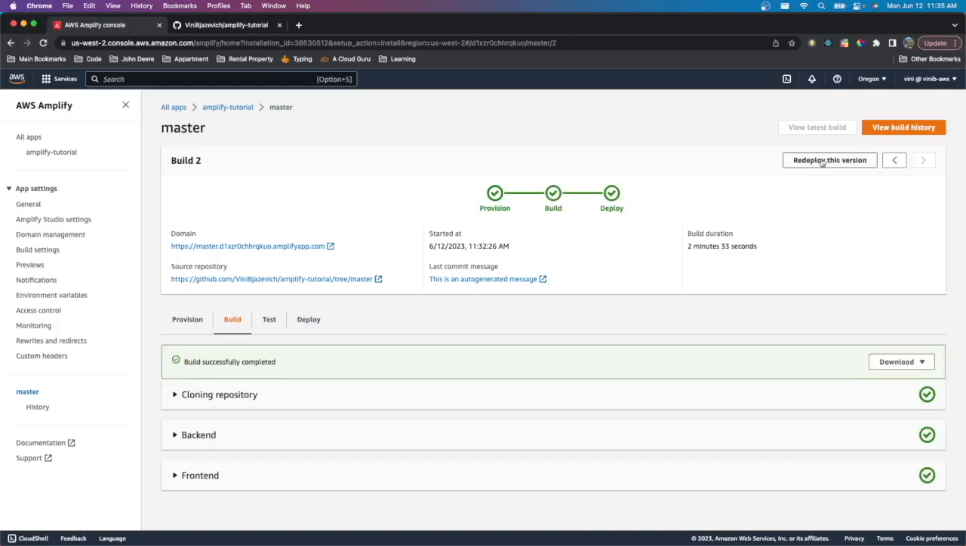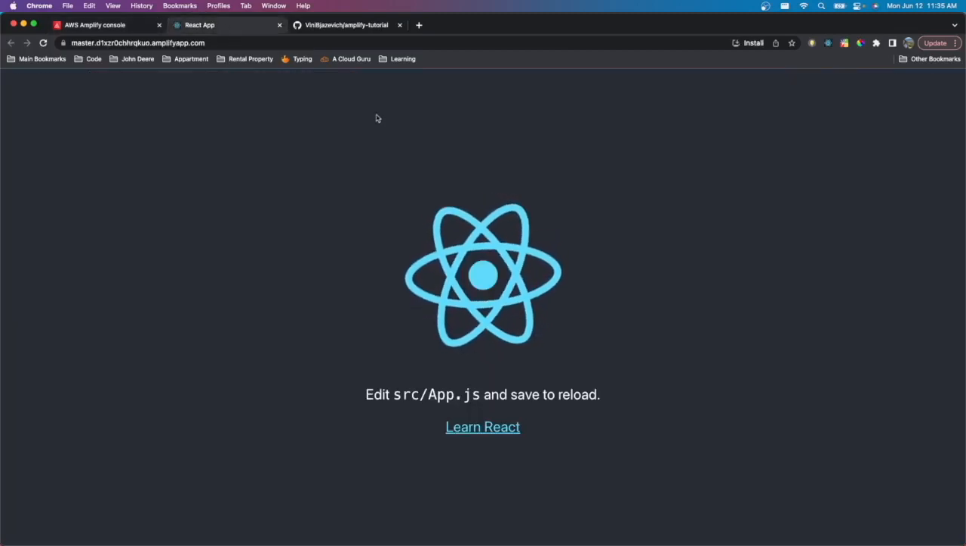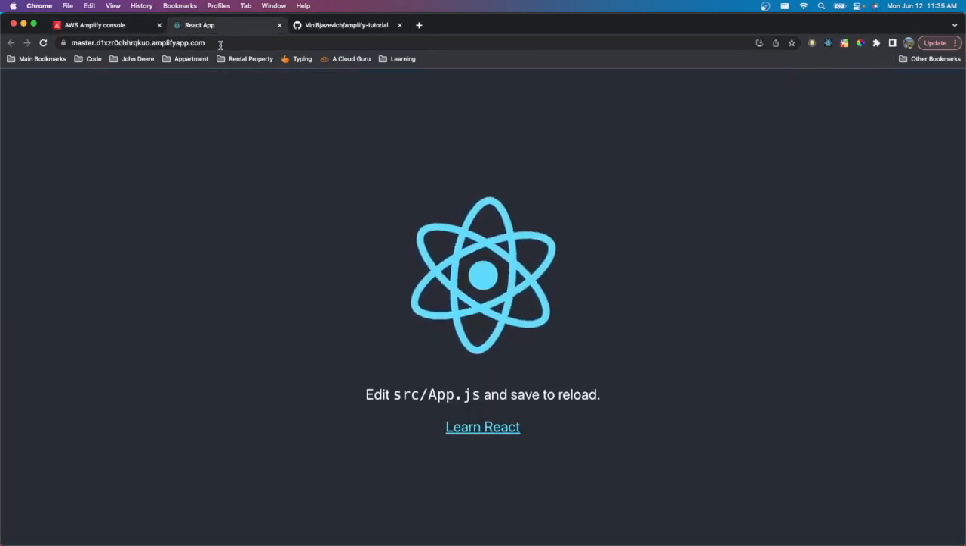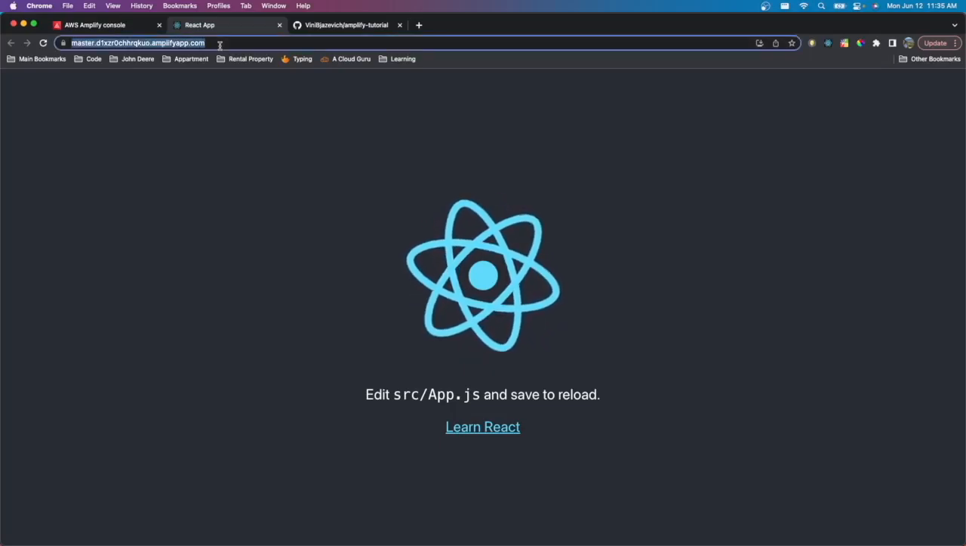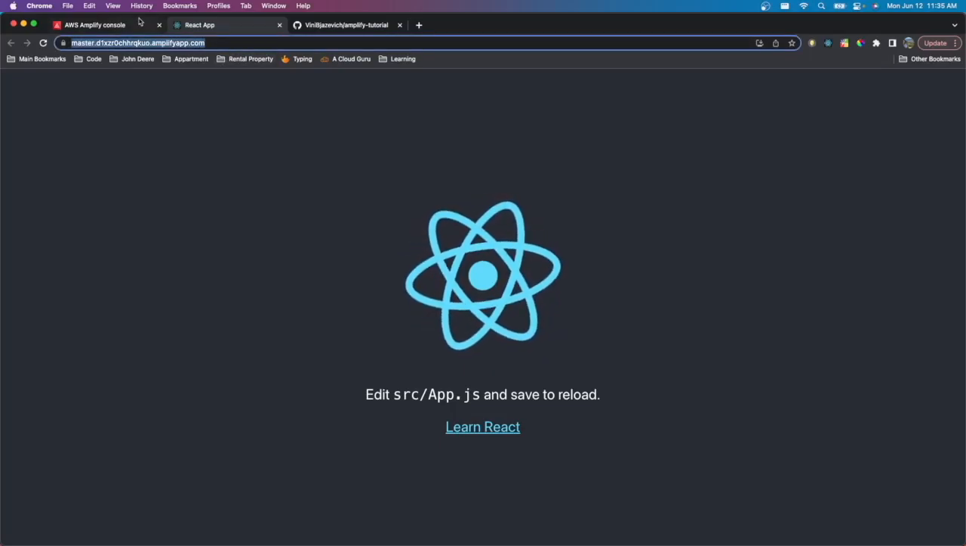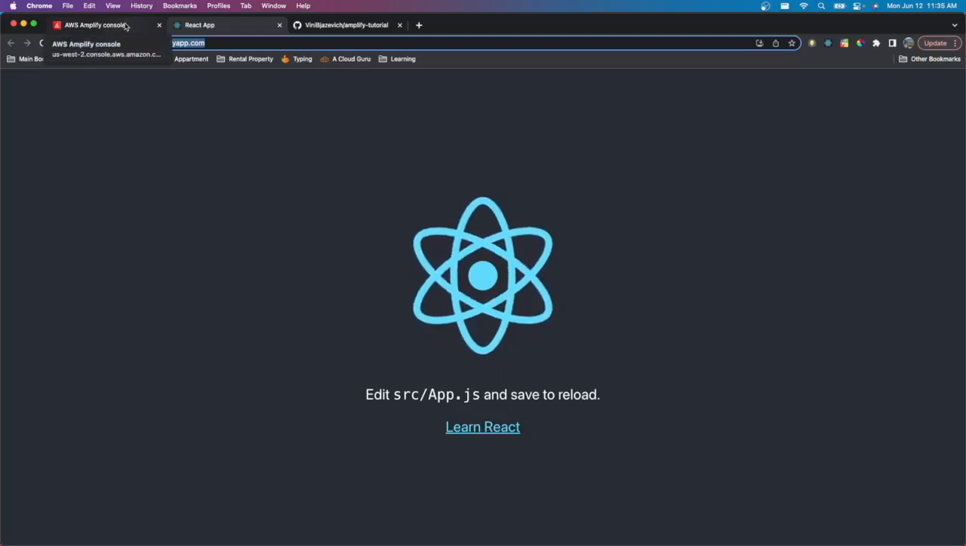Okay, so we can see that our build is actually complete. So Amplify gives us this domain here, and if we click it, let's open that in a new tab, we can see our React app is successfully deployed to this URL. You know, you can send this to your friends and family and show them what you've built.